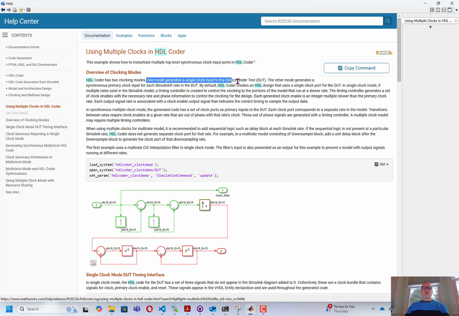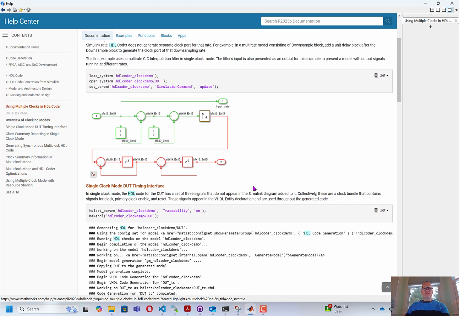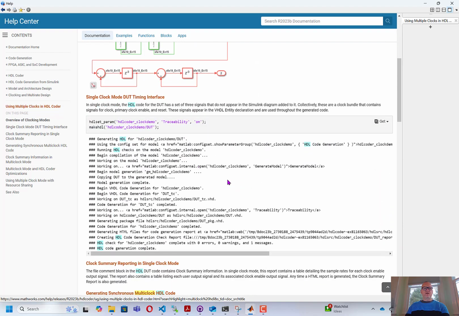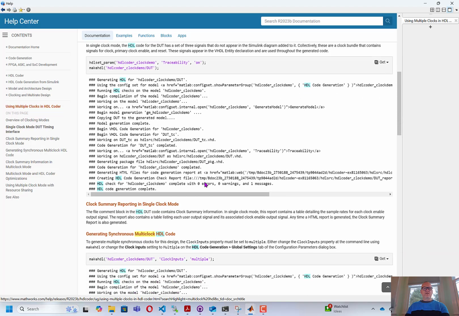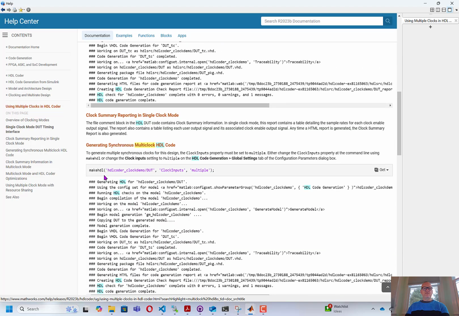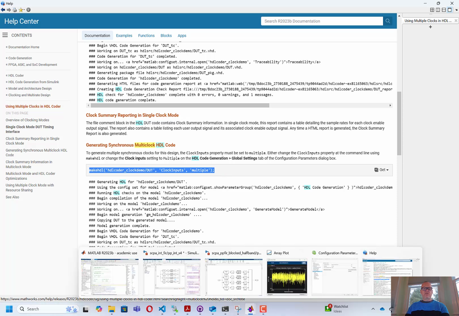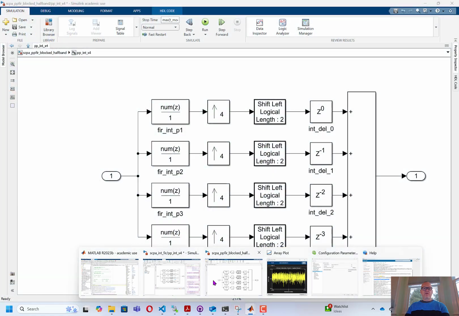So in one mode, it generates a single clock for the block, and then it will institute a timing controller that will time the lower rate blocks based upon the higher rate clock. Another option that you have is to have two synchronous clocks that you can run, and you can implement that using the command right here in the command line, and it will generate different HDL. So let's take a look at that.